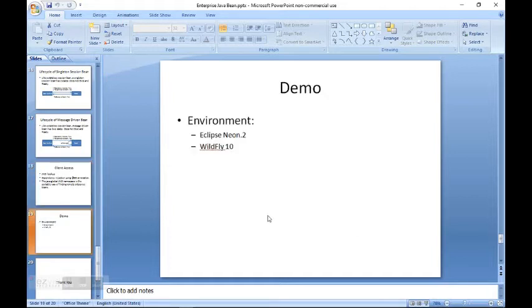Enough with the theory. Now time for demonstration. I will use Eclipse Neon point 2 and WildFly version 10 from JBoss as the app server.